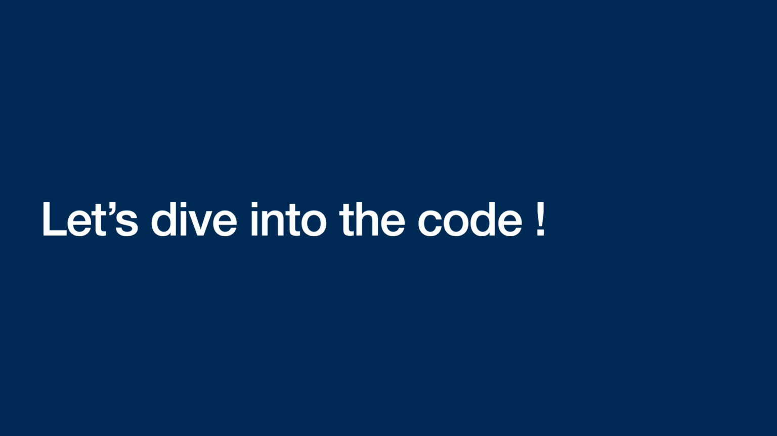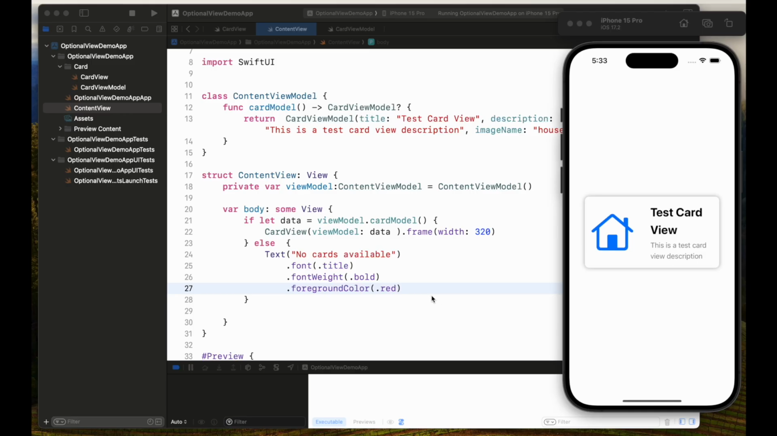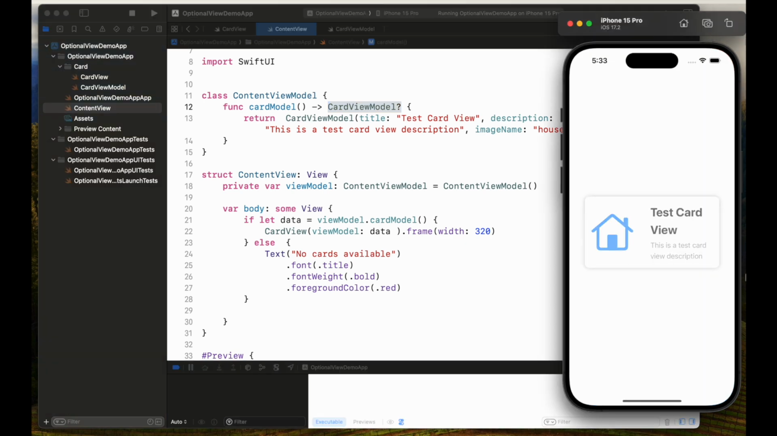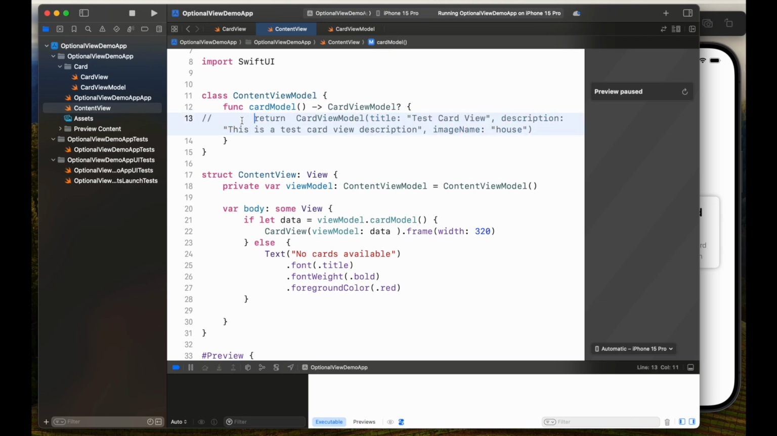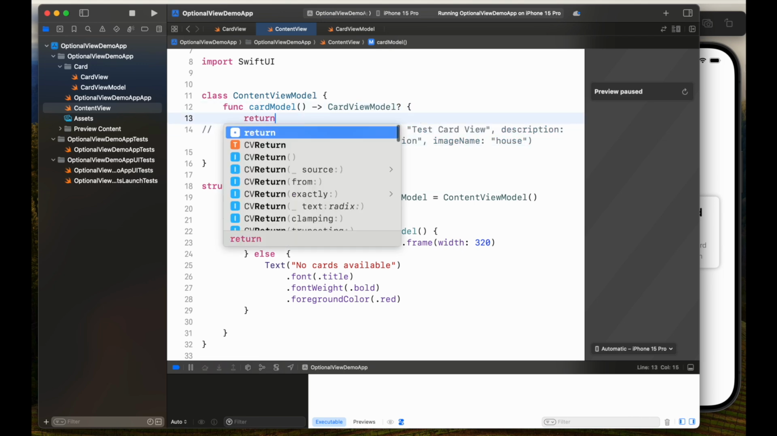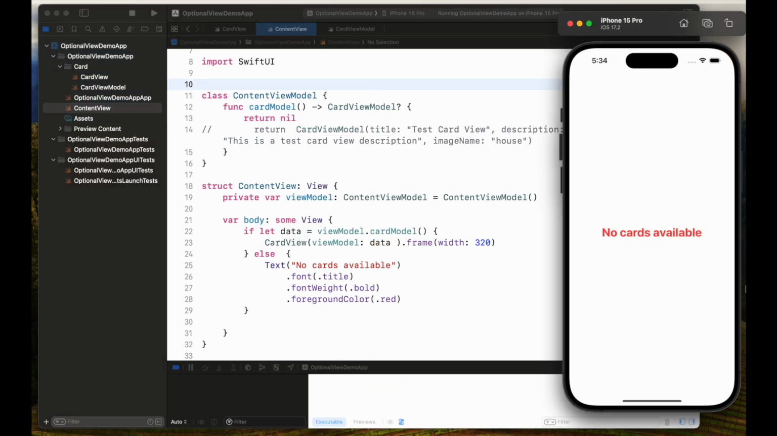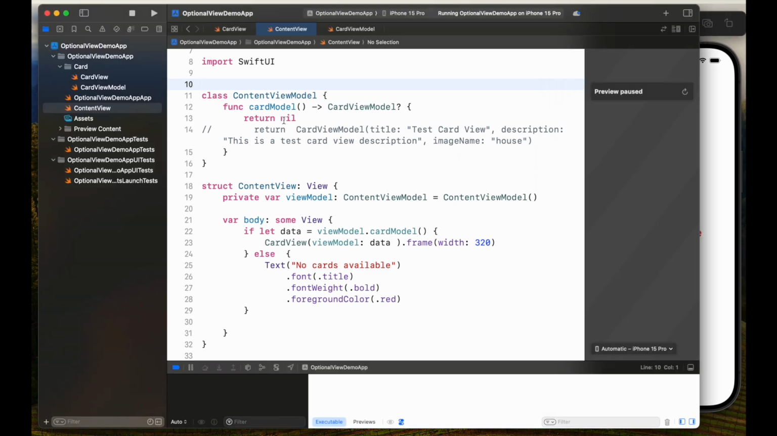Let's deep dive into the code. We'll start with already written code where we have a content view which has a view model and it has a single function that returns an optional card view model. Right now it has a hard-coded value, and once we run the application, you'll be able to see the card. If you return a nil and run the application, we'll be able to see the no cards available.